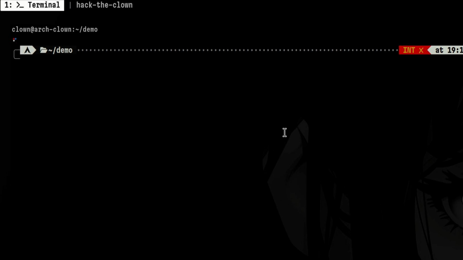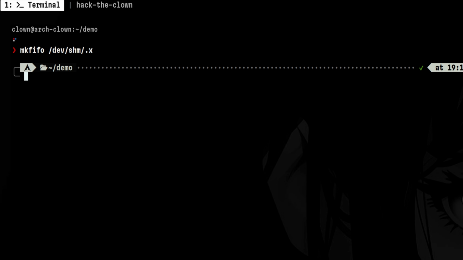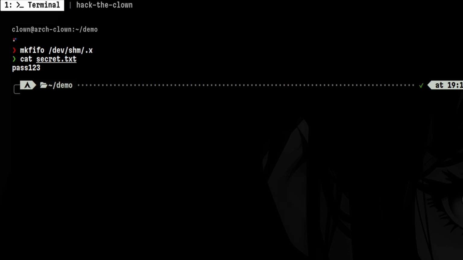Another way attackers can abuse named pipes is when exfiltrating data. Let's create a named pipe inside dev/shm. For demonstration purposes, let's say we have a secret here that needs to be transferred to the attacker machine as silently as possible. What we can do is first compress the content using the tar command. Then instead of putting the tarball on disk, we can send it directly to the named pipe. Remember that named pipes are buffered in memory, so it will be harder for antivirus engines to detect this.